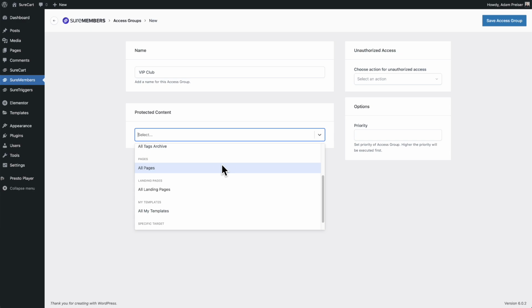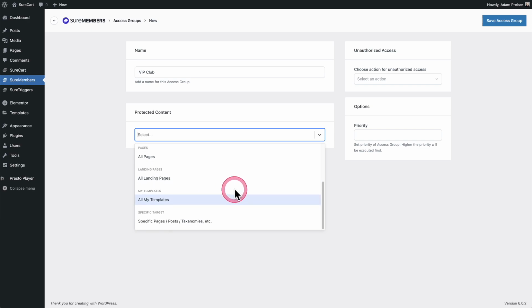And sometimes you'll have a plugin on your website that will add some new type of content. For example, I happen to have Elementor installed on this website, and Elementor creates this type of content called landing pages. So it's offering me all landing pages and all templates. And then we have one last option here that says specific pages, posts, or taxonomies. This is where you will specifically choose individual pages or posts or categories for posts that you want.